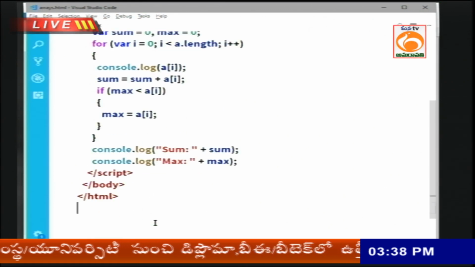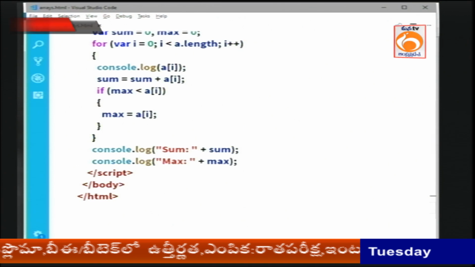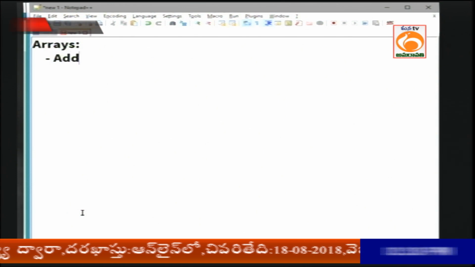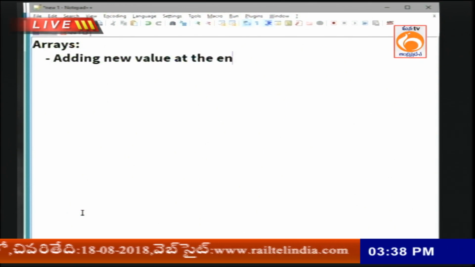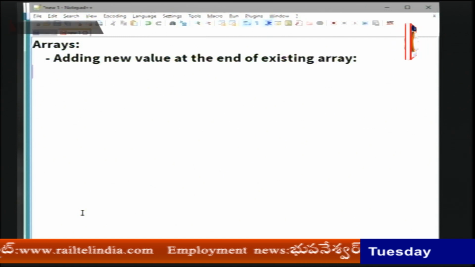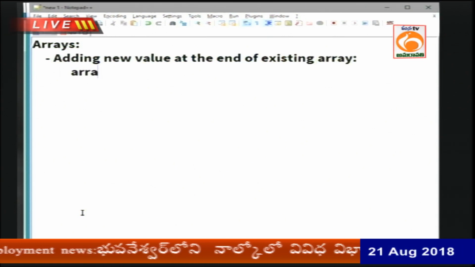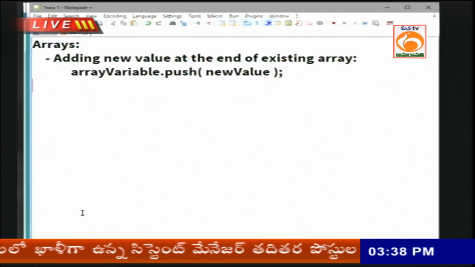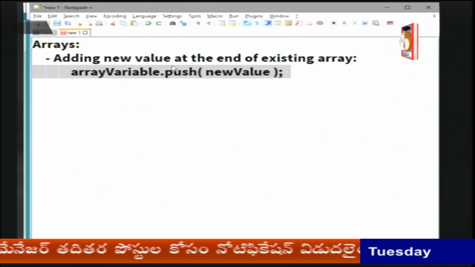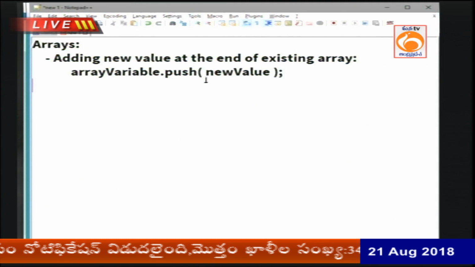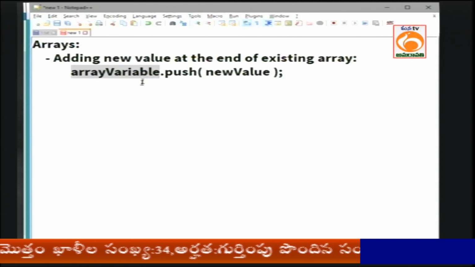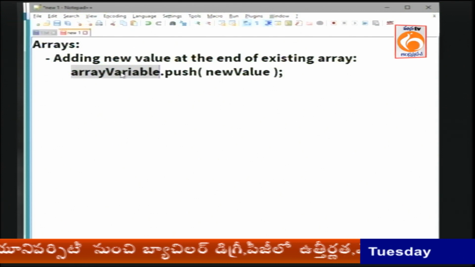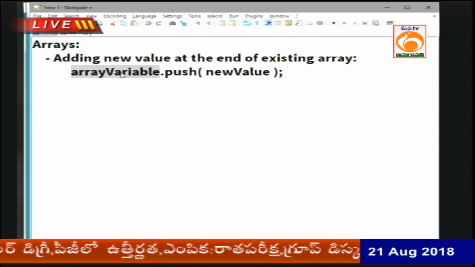Next, how to add a new value, how to remove an existing value. To add a new value at the end of an existing array, we just have to give the array variable name dot push of the new value. This push is a predefined function which is available only for arrays, which is used to add a new value to the existing array. So based on this array variable reference, it will go to the particular array. In that particular array, at last the new value gets added.